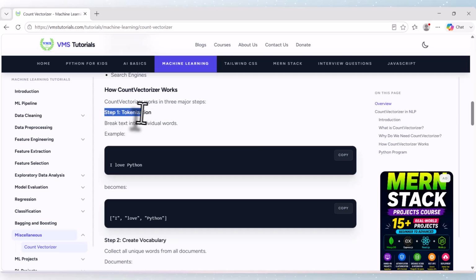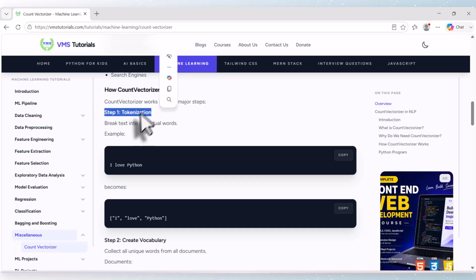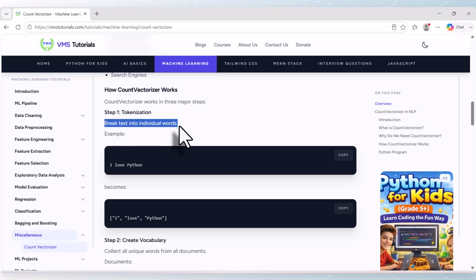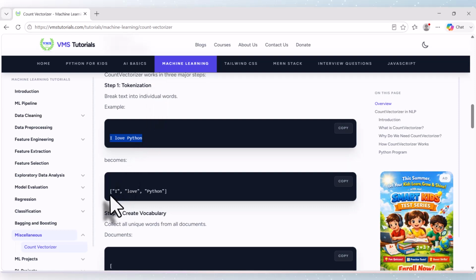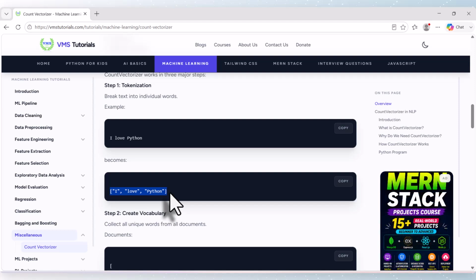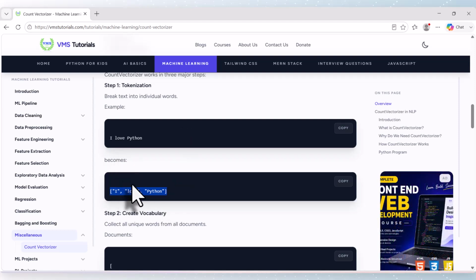The first step is tokenization. We are going to break the text into individual words. For example, I have a document like this, I love Python. It is going to split into the individual words like this: I, love, Python.